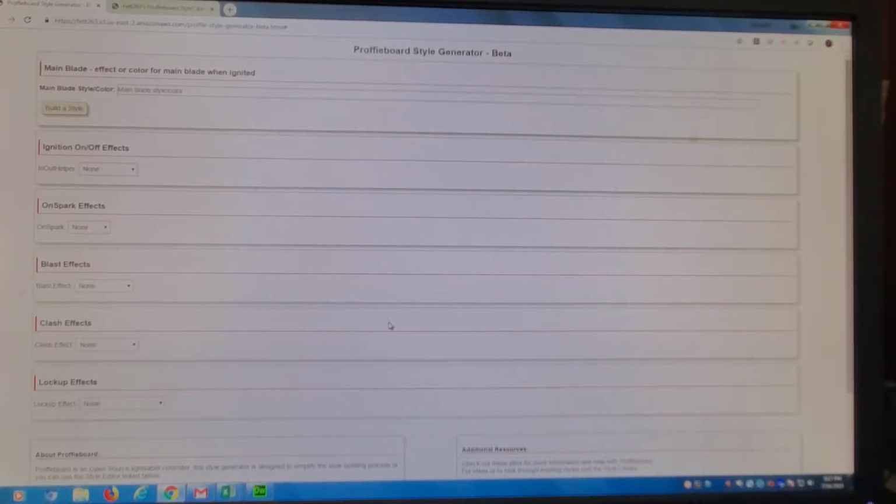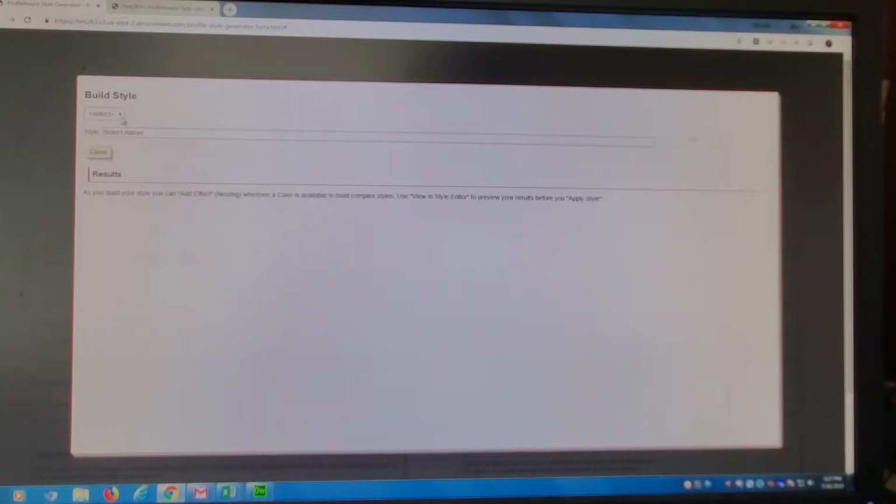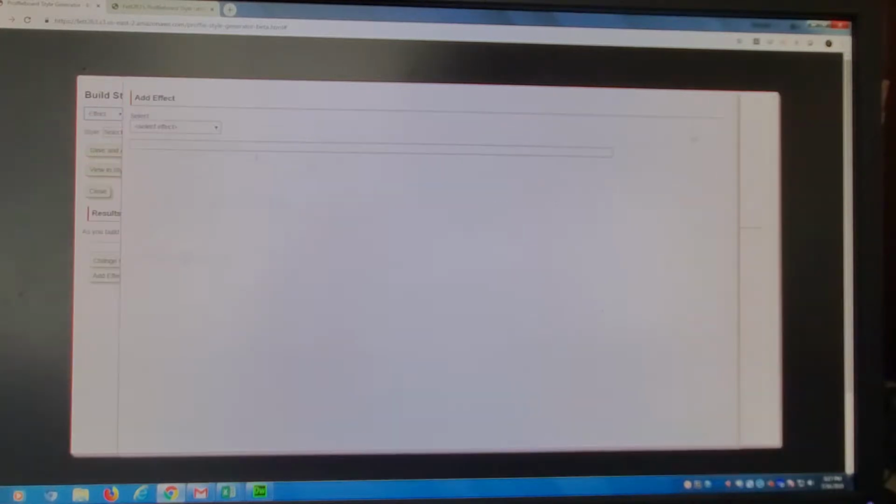So essentially, we'll start off. It is very similar to the Localized Lockup Generator. The difference being now, instead of pasting in your main style, it's actually going to let you build it. And I added a lot of other functionality with that. So we'll start off with build a style. From here, you can choose either a color or an effect. Since it's a main blade, I'll choose an effect.